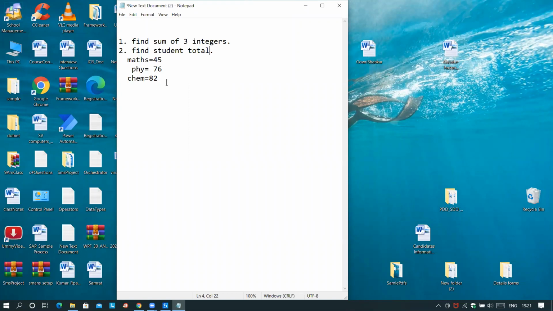Finally, we have to find the total. For the total, you have to take one more extra variable. Total equals maths plus physics plus chemistry. Then the result will be stored in this total variable, and finally display that total. Try to implement these two use cases.